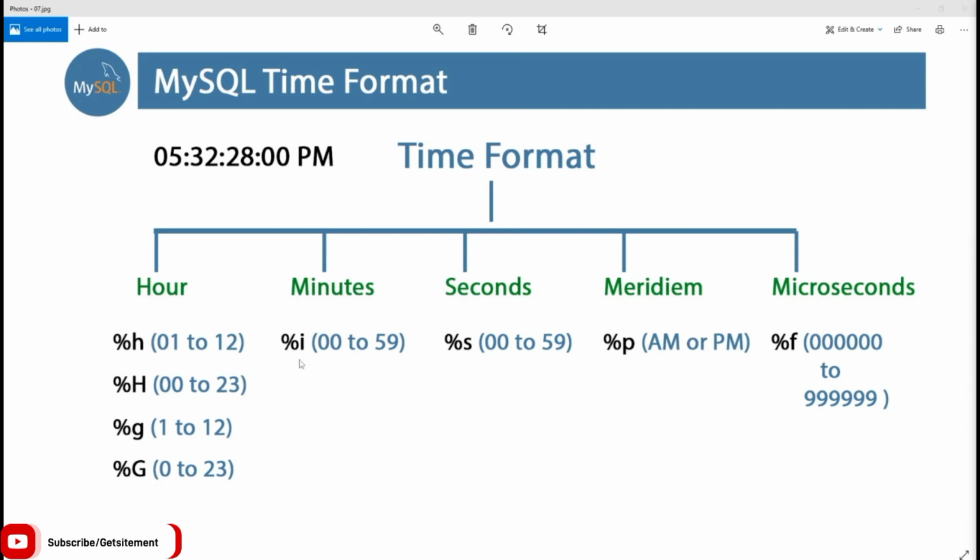And for minute, we have only one time format, %I. It's going to return a result from 00 to 59. And for seconds, you need to use s. It's going to return a result from 00 to 59 once again. And then comes microsecond. For that, you need to use %f. It's going to return a result between 00000 and 99999. It's always a 6-digit value.